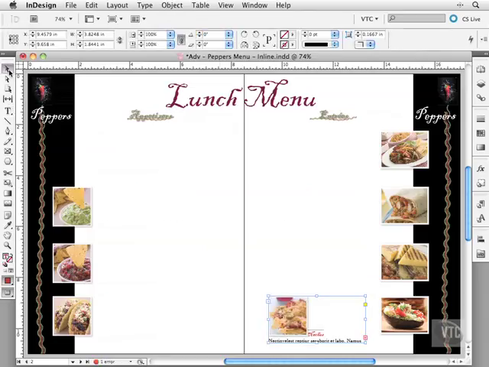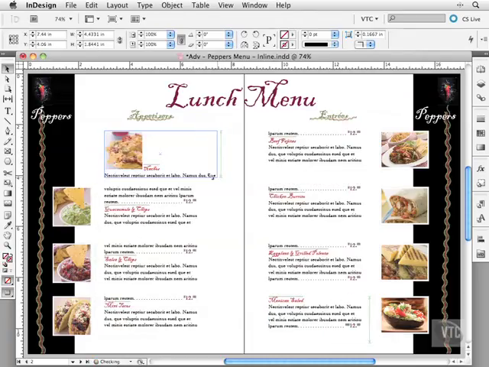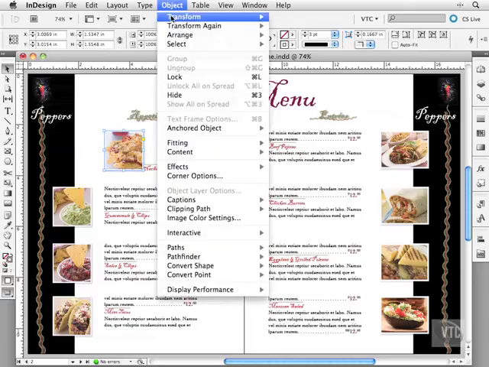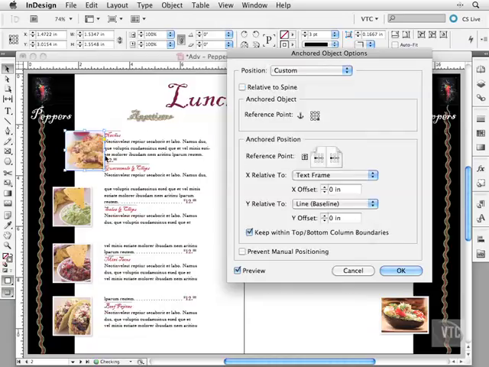Now you'll notice my image went all over the place, all the text disappeared, and the reason being the text frame just isn't big enough. So let me make it a little bit bigger. I'm only going to make it a tad bigger here so that we can see it up here. So I'll select the object here and go to Object, Anchored Object, Options. Here we've got an inline object, but I'm going to choose Custom. It immediately shifted over here, and now we can apply some of these options to it.